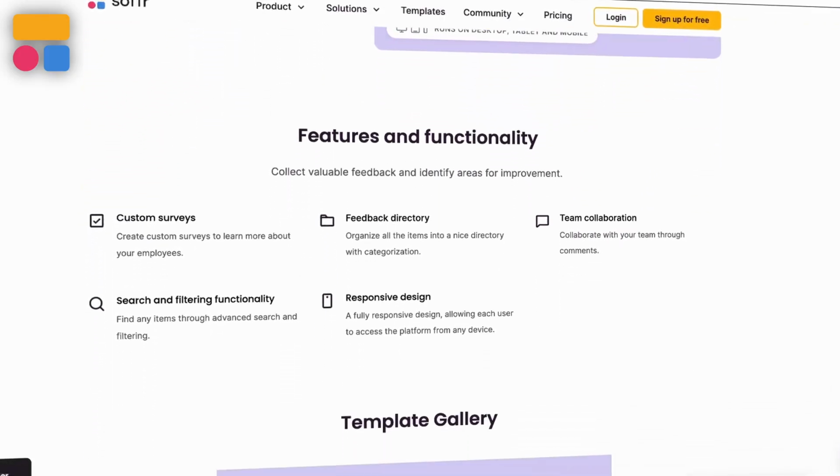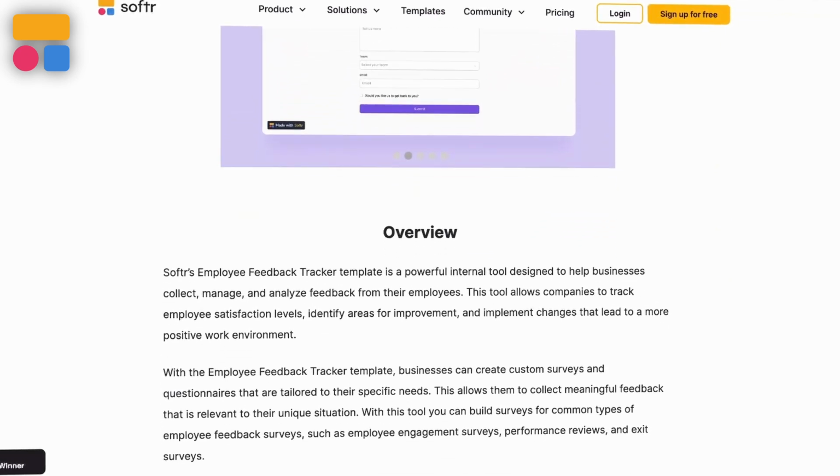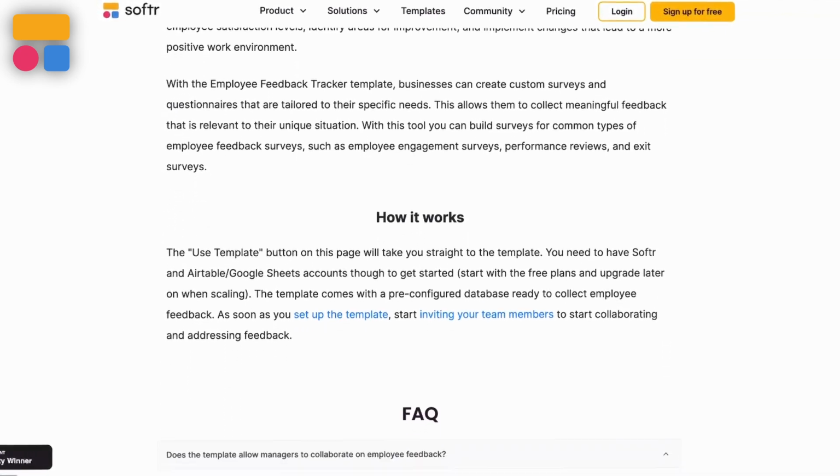It is so important to get employee feedback. There's a lot of different things that as an employer, you need to learn from what your employees are saying. And with Softr's employee feedback template, we have a powerful internal tool that helps you get one step closer to a more cohesive team. With the employee feedback template, businesses can create custom surveys and questionnaires that are tailored to their specific needs. This allows them to collect meaningful feedback that is relevant to their unique situation.